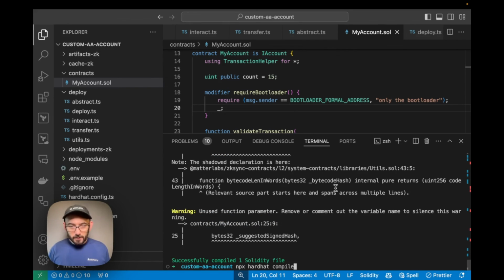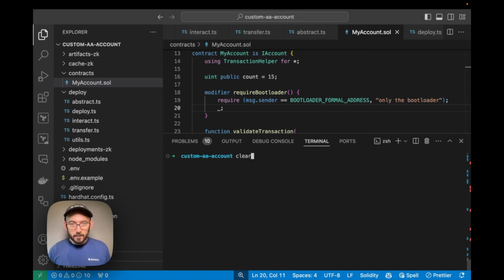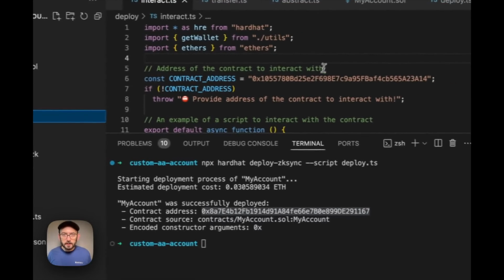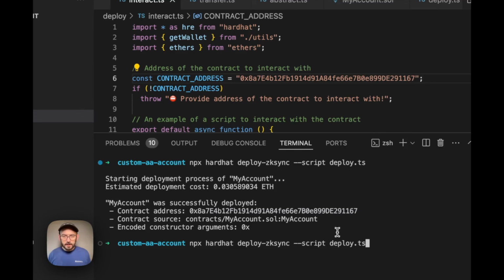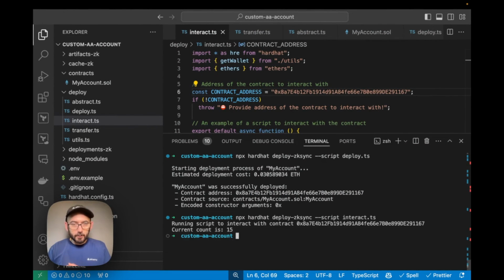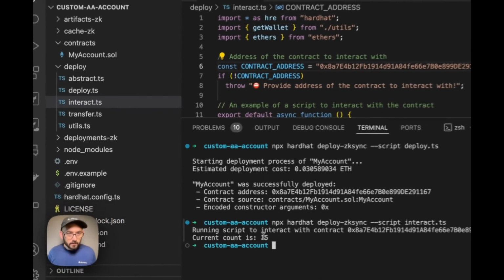So let's do that. We'll compile. Now clear again, and we're just going to go ahead and do deploy. And here's our new account once again. All right, sweet. Let's do a couple things. Let's make sure that this count is set to 15 so that we know that it worked properly. Double check our work a little bit. If we interact, there's our count, it's 15, sweet.